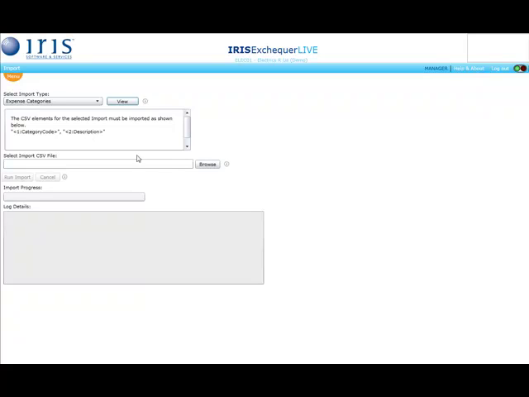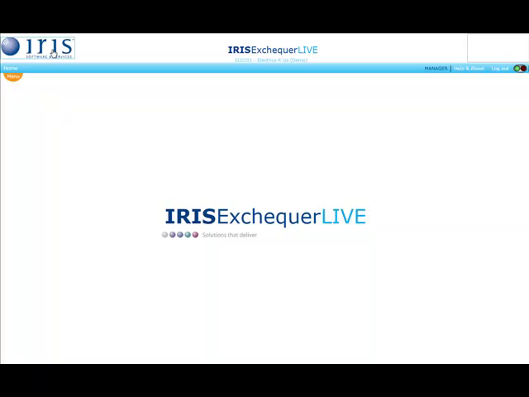So it'll import from a CSV file. By clicking the browse button here it'll open up a browser. You'll browse to where your CSV file is located, select that file and import away. That's the role of the administrator in Irish Exchequer Live.